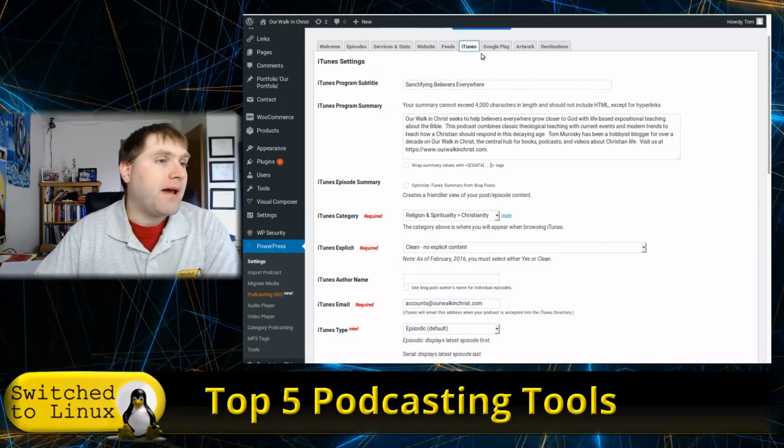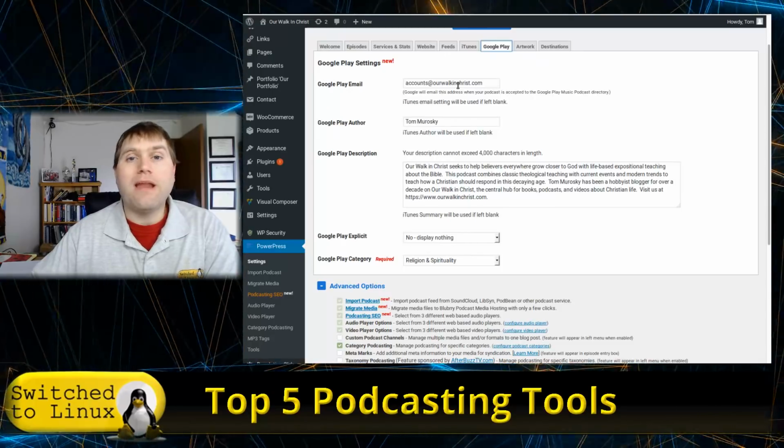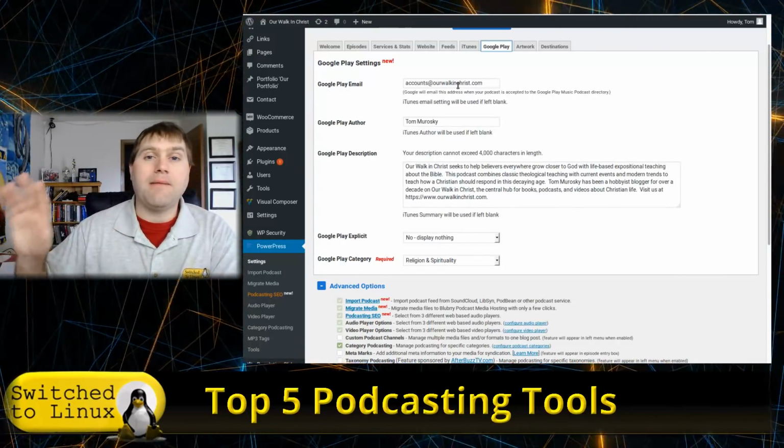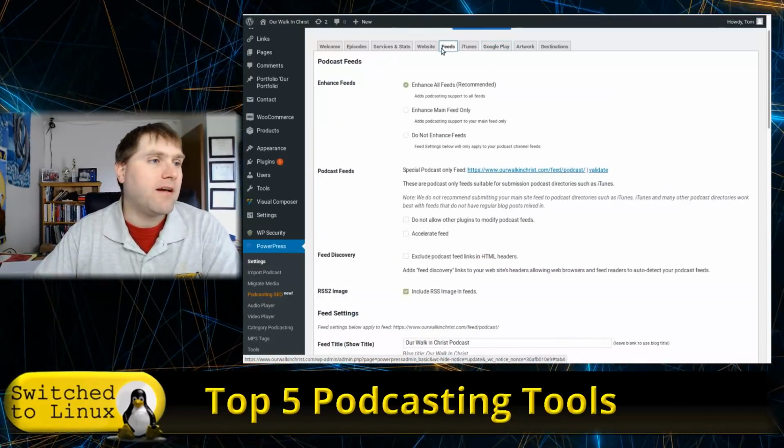Here's how to set it up on iTunes. Here's how to set it up on Google Play. It basically gets everything ready so you can just click the button, submit to them, and then everything should automatically be taken into account without spending a ton of extra time.